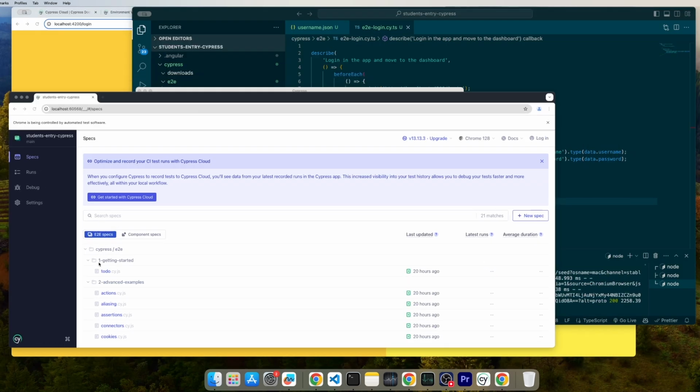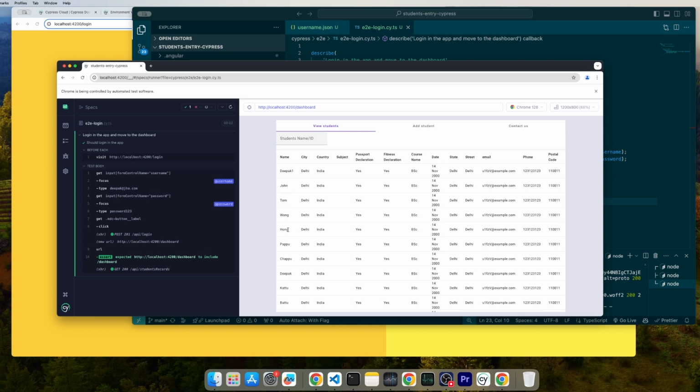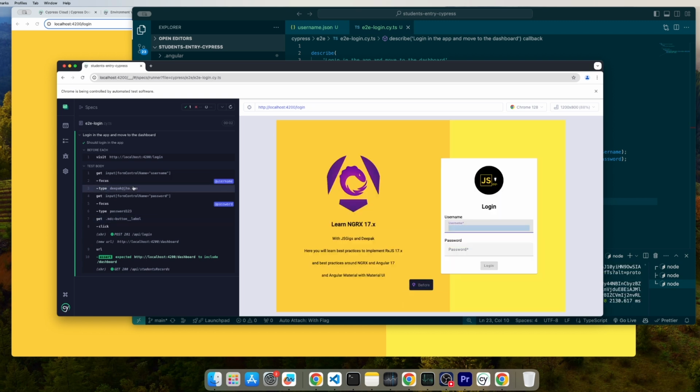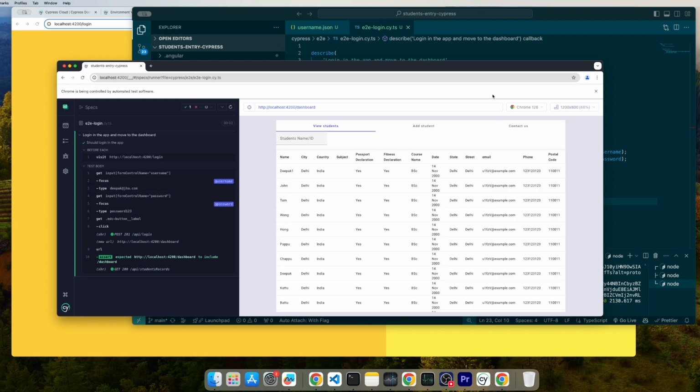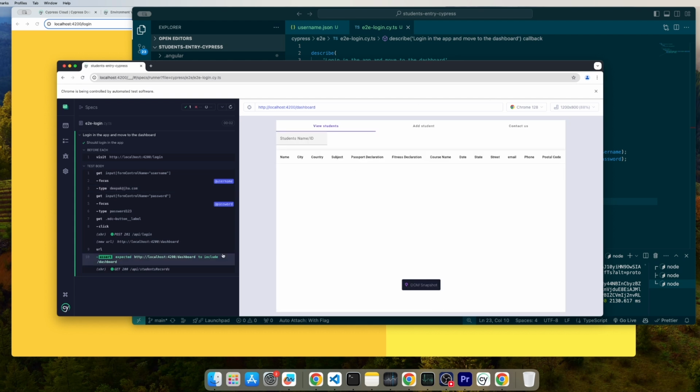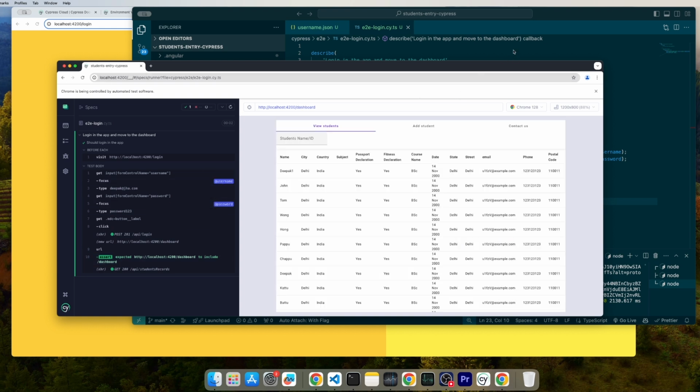Let's come here. Let's click on the E2E and there you go. Now you can see that we were able to read the username and password from Fixture, right? So now I hope that I'm clear enough for you to understand what fixtures are.